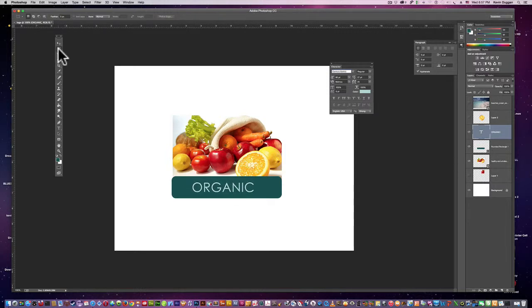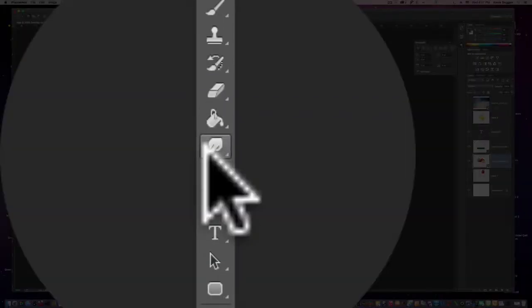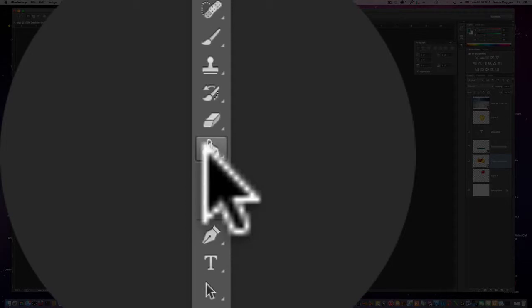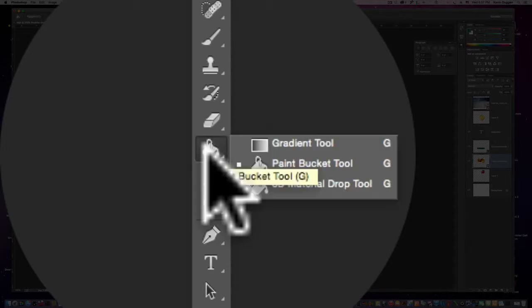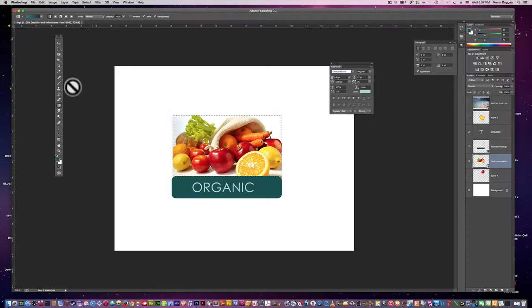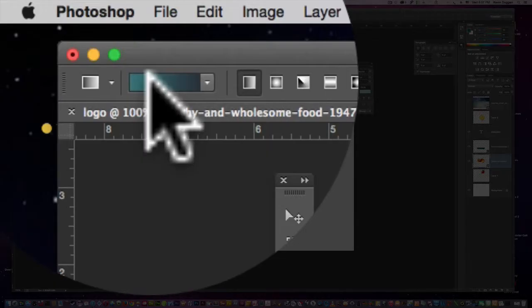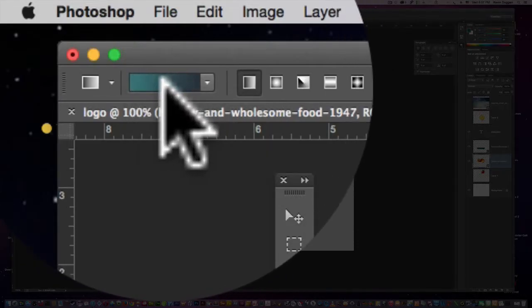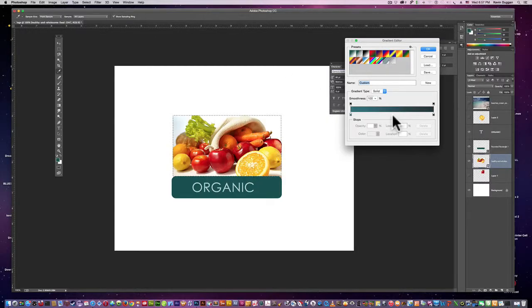Gradients work great as far as logos are concerned. So I'm just going to go to the image and I'm going to select an area. And I'm going to make a gradient. So you go over to the tool palette, and right behind the paint bucket is the gradient tool. So if I go up here, I see the gradient I have, which is fairly close to the colors I already have there.